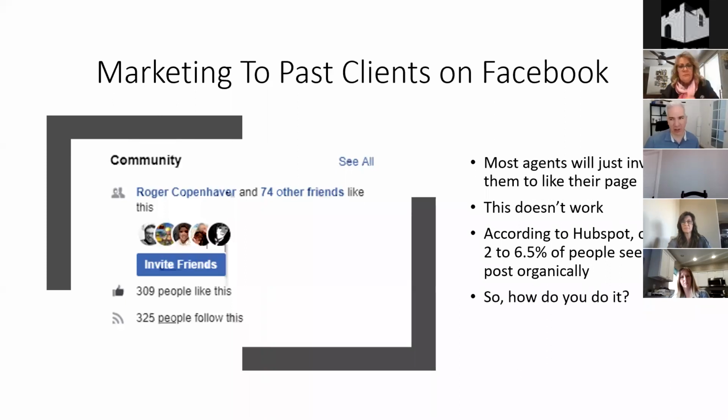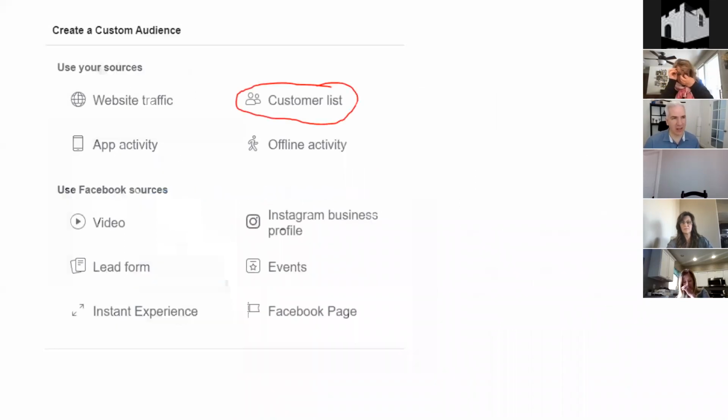So here's how we actually do it. One thing that people don't realize is that using that custom audience feature, I can upload a list of people to Facebook and I can run ads directly to that list of people. So I can take my client list, my sphere of influence list, whatever it is. I can take that list and upload it to Facebook and run ads directly to them.